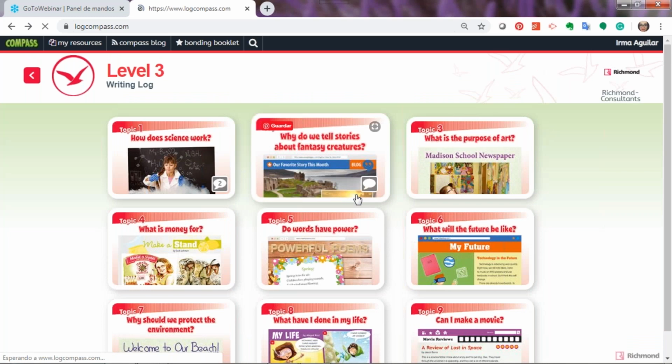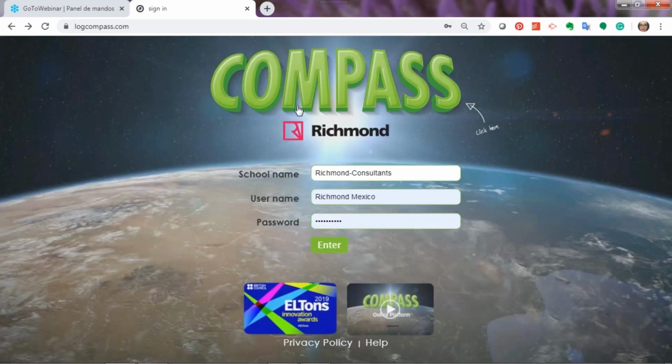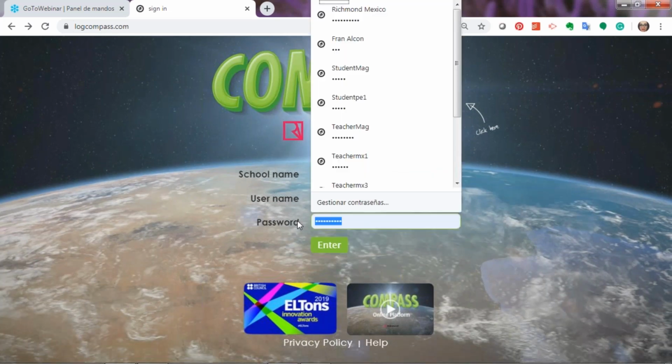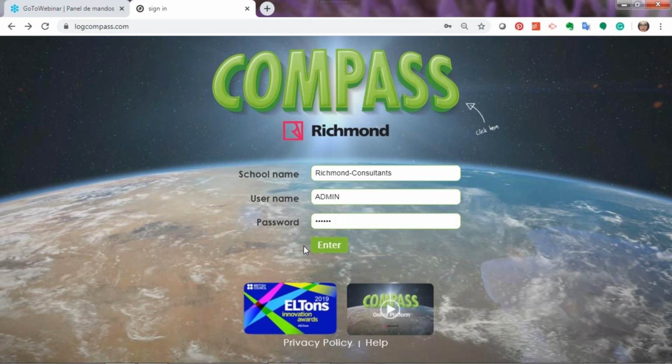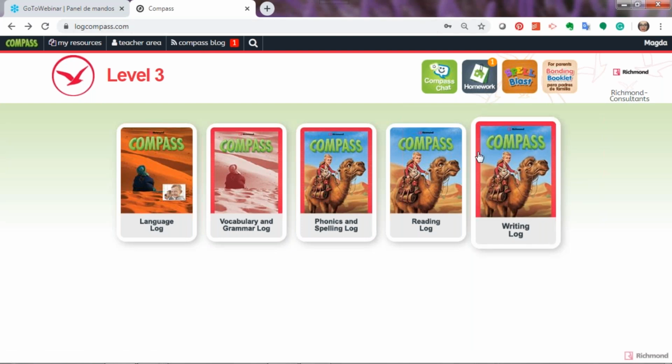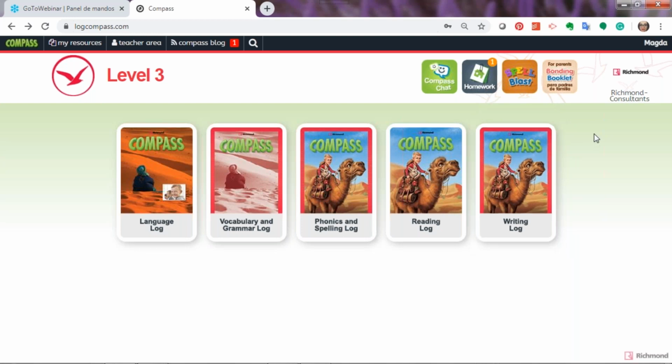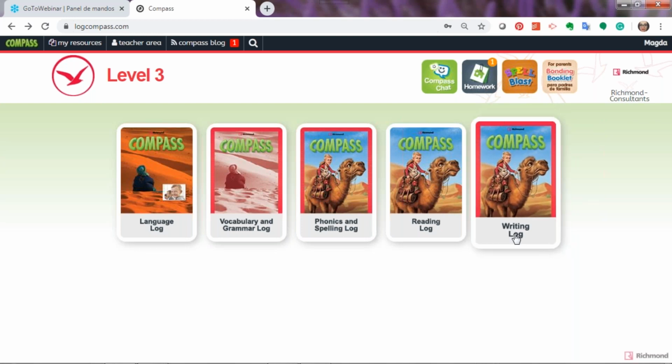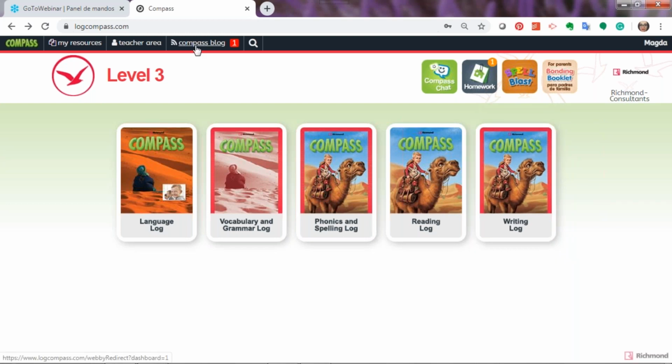Okay, so let's recap what we have learned so far about the Compass blog. What we have learned so far is that there are two ways in which you can access the Compass blog. You can access the Compass blog directly from this button on top. Whether you are a student or a teacher, you can access from here, and you can access and publish from the writing log. Now, the other thing we have learned so far, if you are not using the writing log, if this is not activated, then the Compass blog is not available. Okay, this is important for you to know and to take into account.